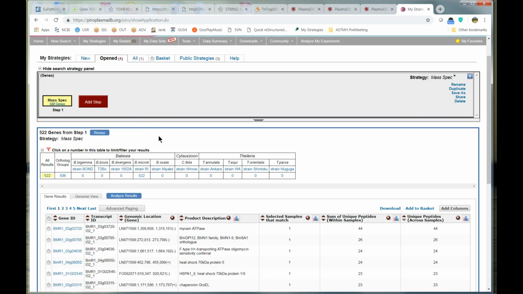So if you have a set of genes like Omar did, 1,700 that he already had, and want to find which ones of those are expressed at the protein level, you can add this search to that strategy. So that is what we have added to PiroplasmaDB.